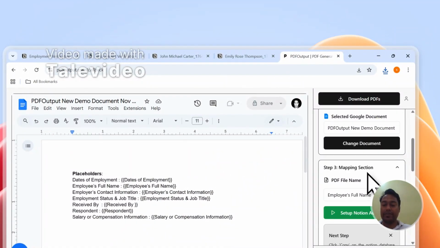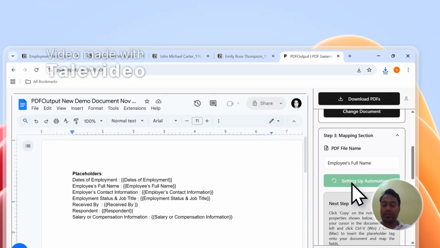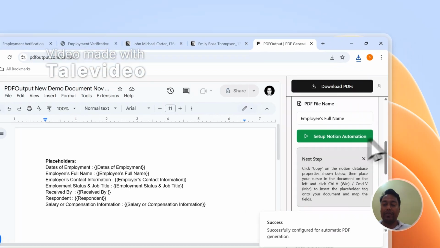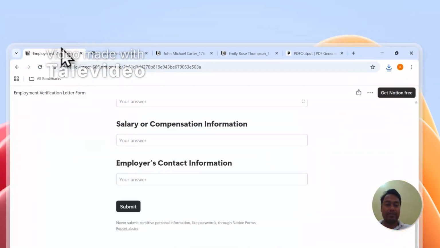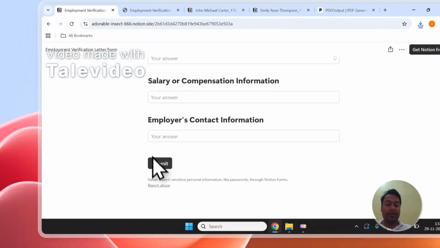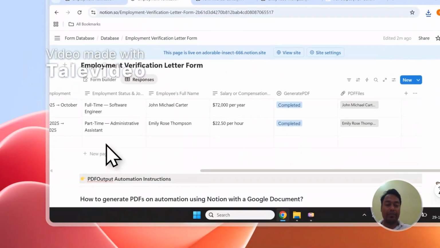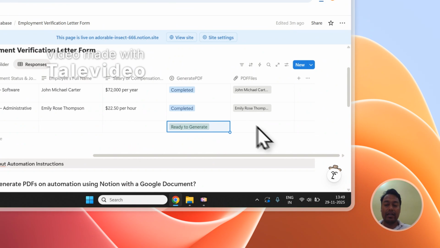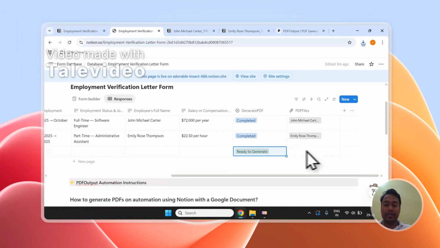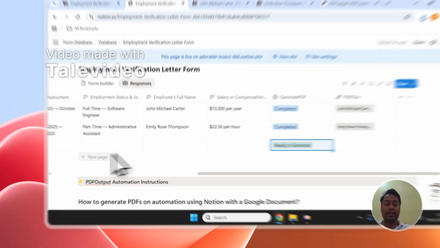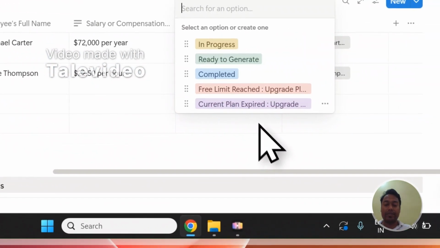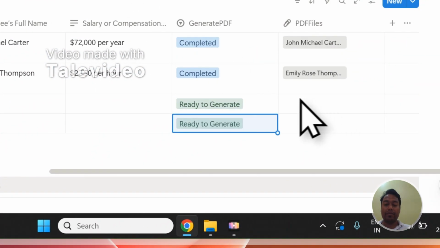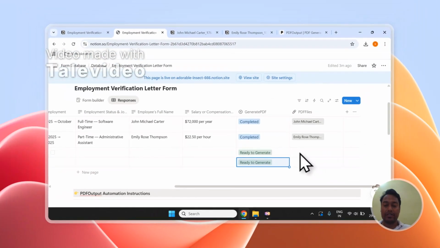The best part is once everything works correctly, click on Setup Notion Automation, and this will automate the process of generating PDFs forever, which means whenever a user clicks on Submit and a new entry appears over here, all the user has to do is simply click on Ready to Generate, and the PDF will directly be created over here. So make sure whenever a new entry appears, simply click on Ready to Generate and the PDF will automatically get added over here in the PDF file section.